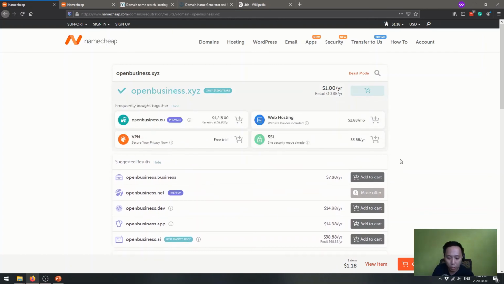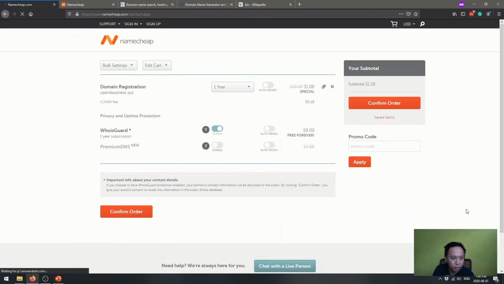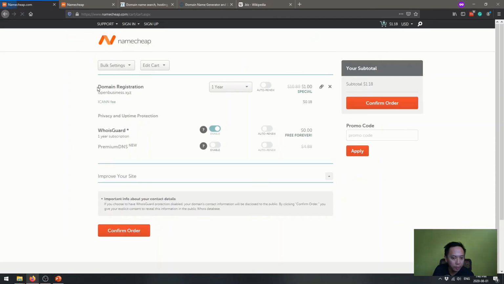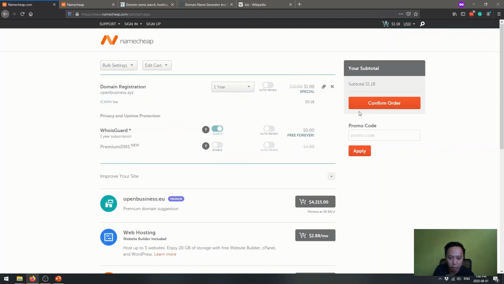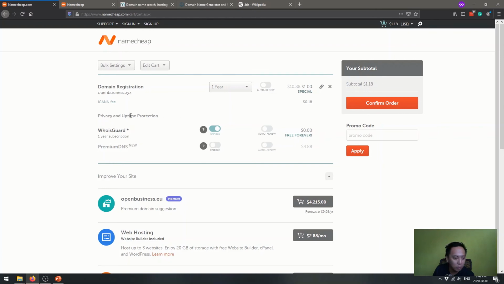So I add to cart, checkout, and let's see what this means. Okay, domain registration, openbusiness.xyz, 1 year, and this special 1 year. Oh my god, this is so cheap. So the checkout amount is $1.18. Oh my god.